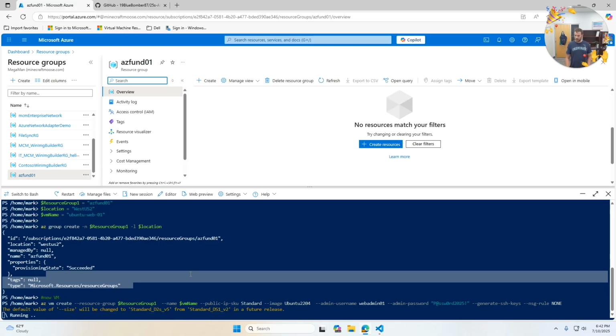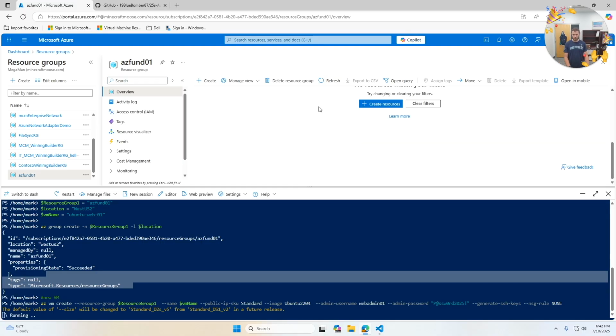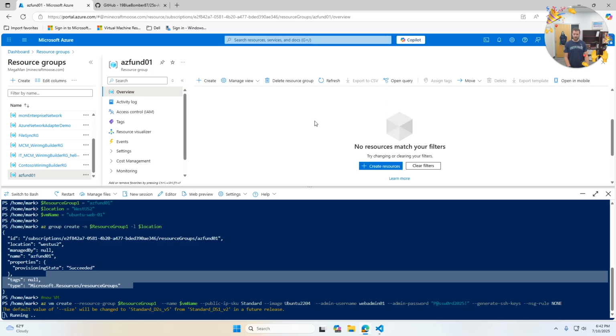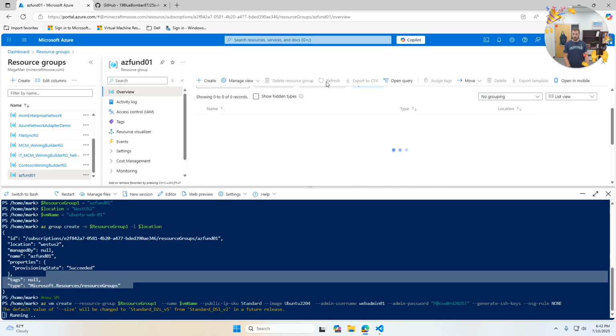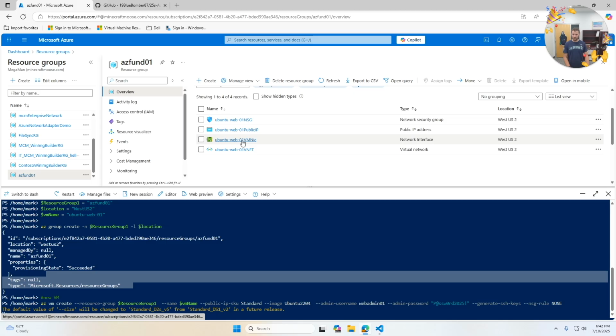So there's nothing in it, but as this AZ-VM create command runs, all of the resources that the virtual machine needs will be created. So typically it's going to be the VNet and the network security group rules that we'll see first. Here's the VNet, the VNIC, the public IP address, and the network security group. Next we'll see the disk and the VM, and here they are.